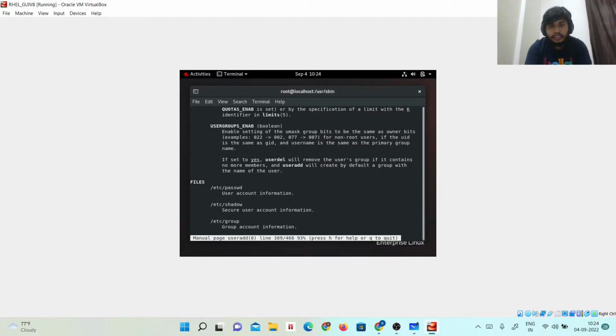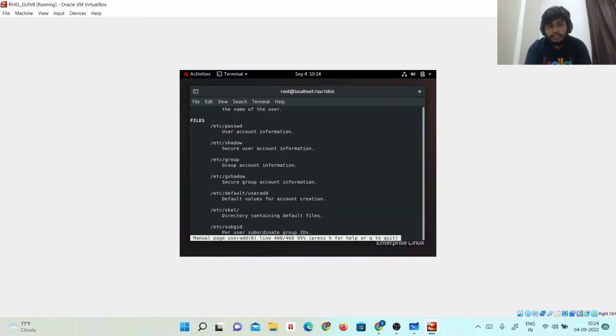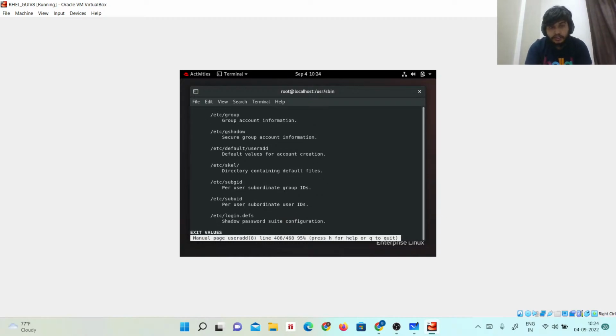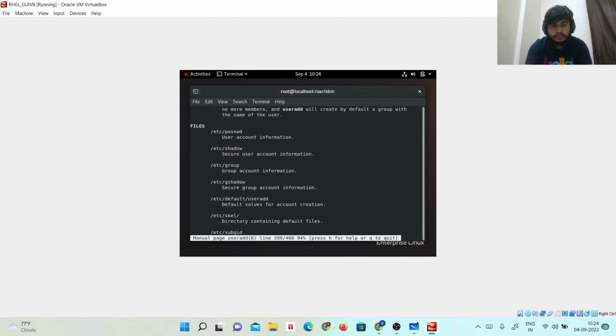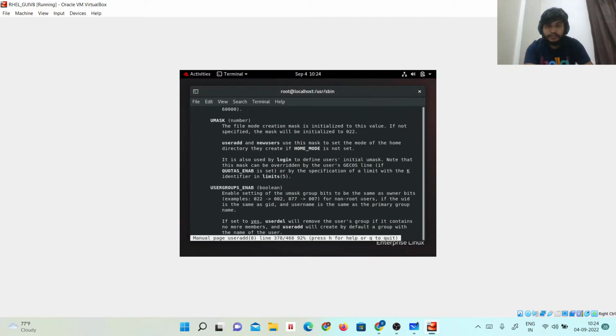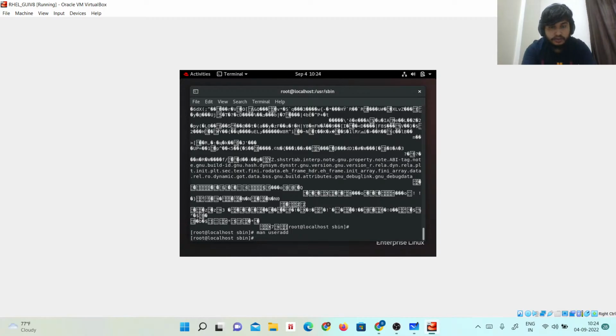/etc/passwd, /etc/shadow, /etc/gshadow, and /etc/default/useradd are the files. So you can see these files. For seeing them, I will also show you. So for example, let me open this first file. It is the passwd. So let me clear it. Sorry.